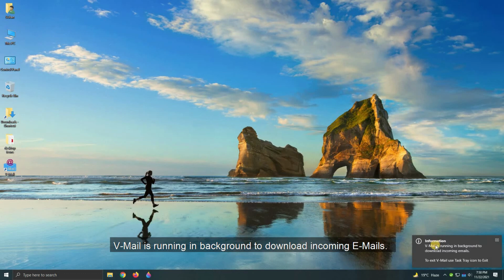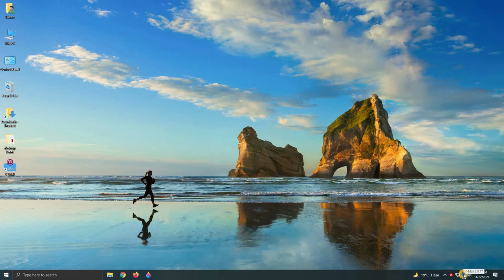Vmail is running in the background to download incoming emails. To exit Vmail, use Task Tray icon to exit. If you want to exit Vmail, right-click on Vmail and click on Exit.